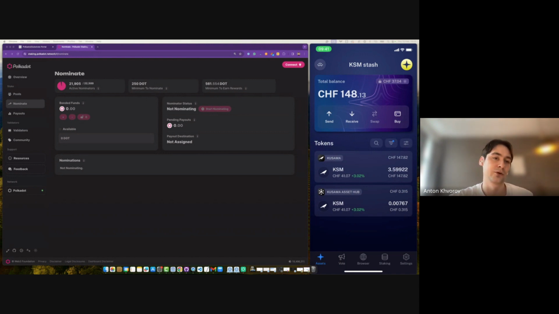So we're going to work together with the HydroDX team, with other teams, to make swaps in Nova Wallet, not just a swap on one parachain, but for the whole ecosystem, benefiting from the liquidity in different places. That's enabling something called a cross-chain swap. So you will not need to think about moving tokens to, let's say, the HydroDX parachain. The app will do it for you automatically.